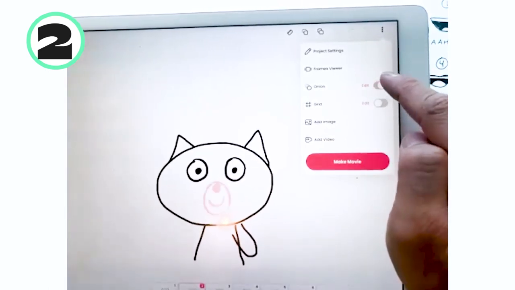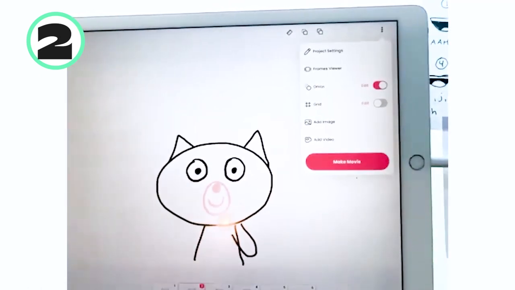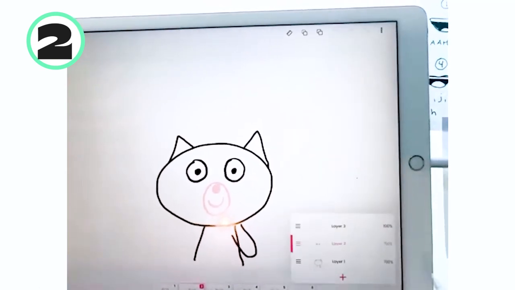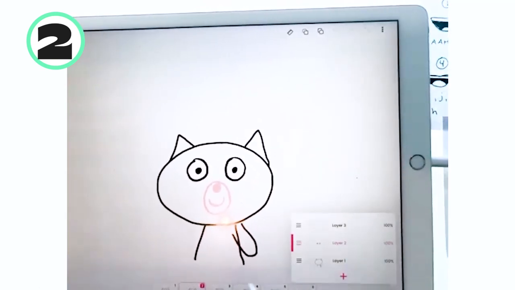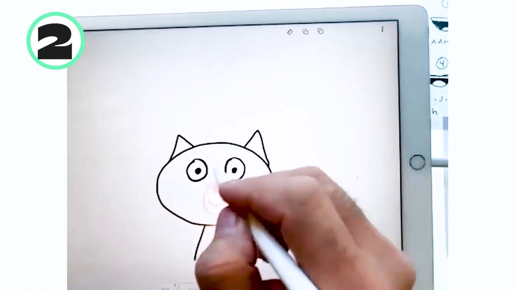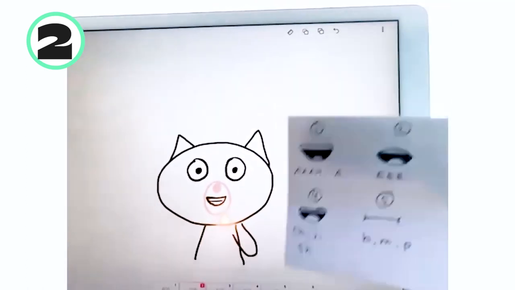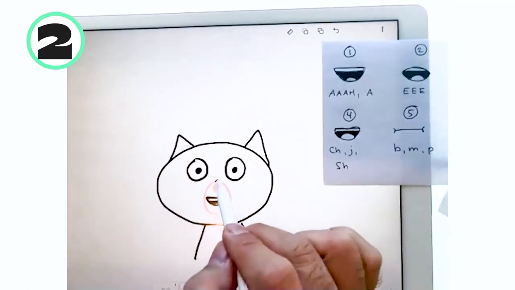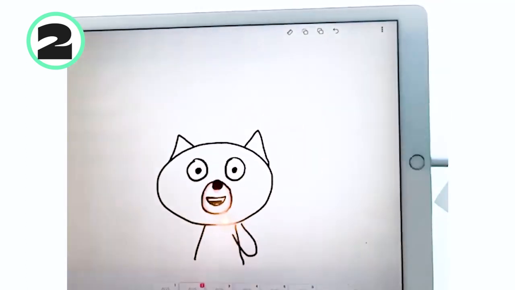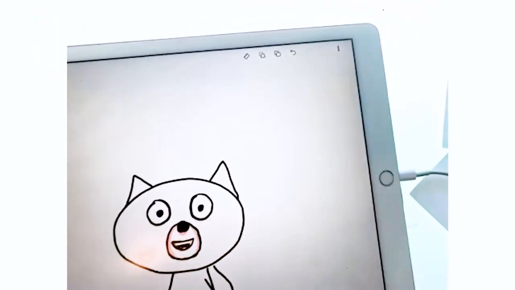And what onion allows you to do is see the frame below it. So that way I can see that shape. And now I can go to frame number two. I want to make sure I'm on layer number two, so I can draw on layer number two. And I'm going to draw that shape here. So I like to draw the mouth again. Okay, so that's frame number two.